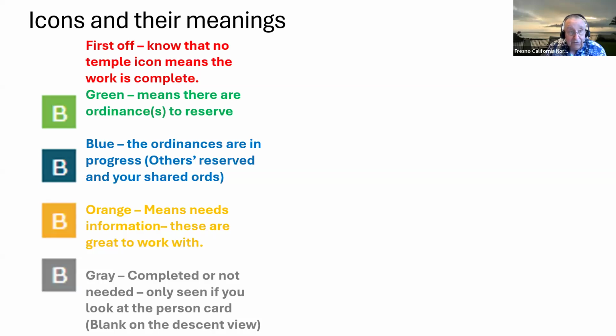Okay, the icons for the temple are pretty common, you should know them fairly well. Green means there's an ordinance that can be reserved. They may already be reserved and shared, but you'll be able to reserve them. There's something there you can reserve.